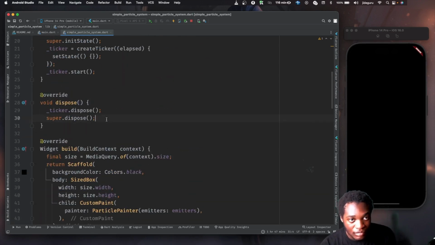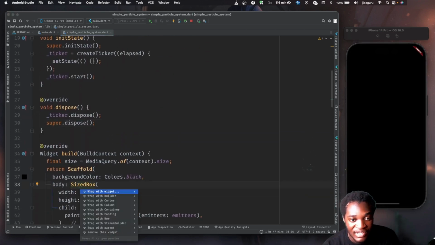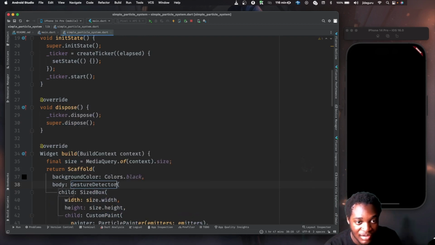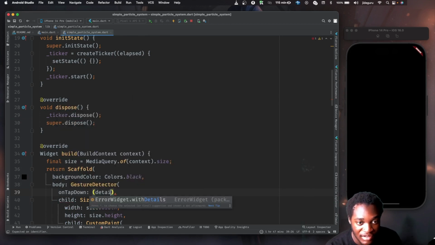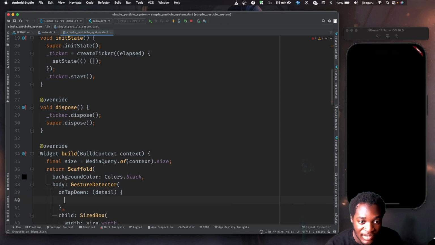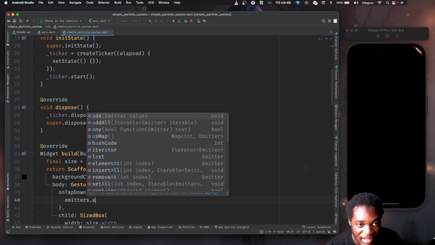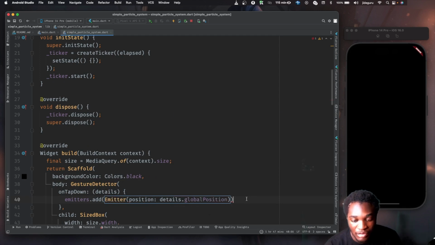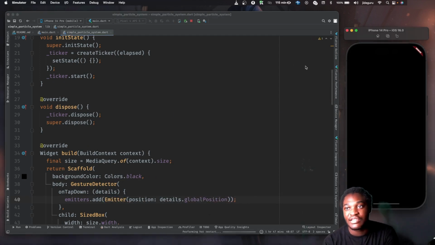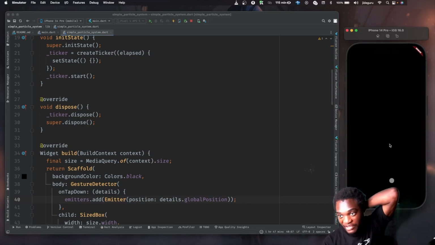So to create an emitter, let's wrap our sized box in a gesture detector, and we have on tap down, which gives us details, right? So here, all we have to do is to add an emitter. The position should be details dot global position. So now we're adding an emitter. Now let's tap on the screen and see what we have. So yep, you can see.